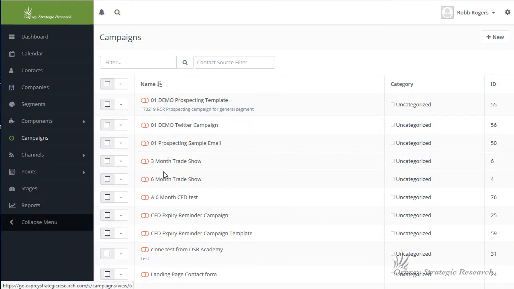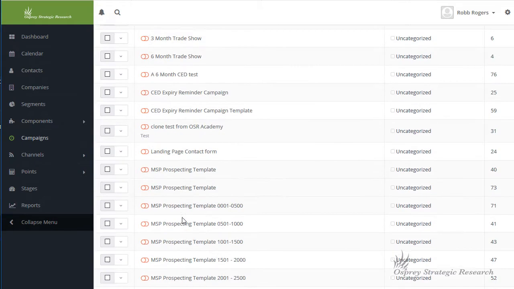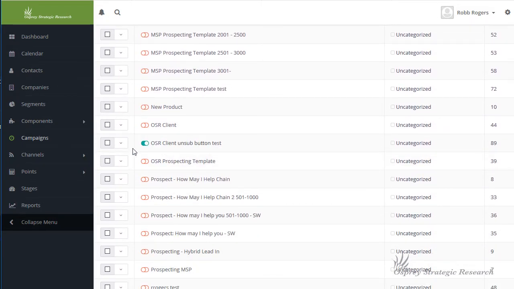These are all different campaigns that we have. If you want to start a campaign from here, you can click on the button right here and it'll go from unpublished to published. So always make sure these are red unless you have an active campaign.